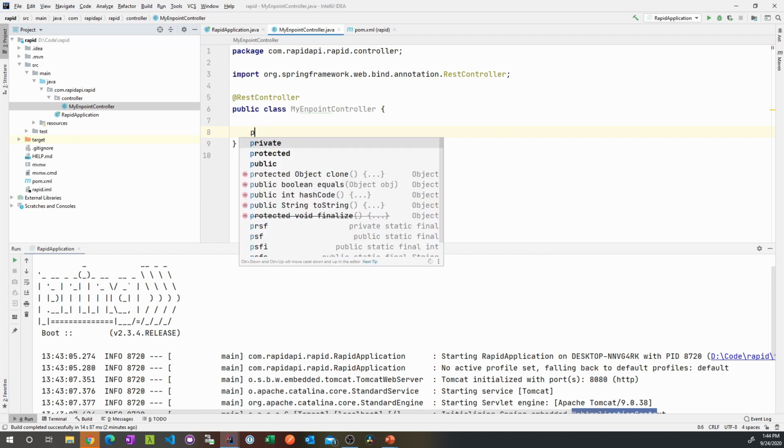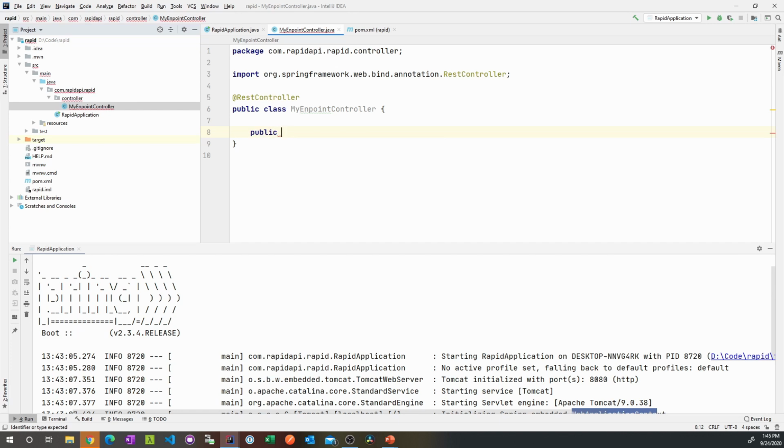For doing that, I'm going to build a method here. This method will return a string. I would name it my endpoint. You can of course name it whatever you like. I would return a string here: Hello from REST endpoint rapid API building. Okay, all right. That's it.